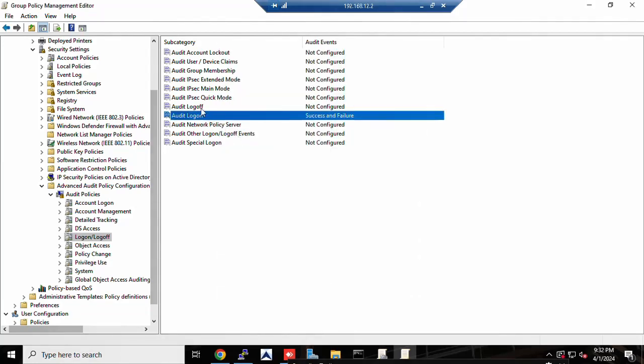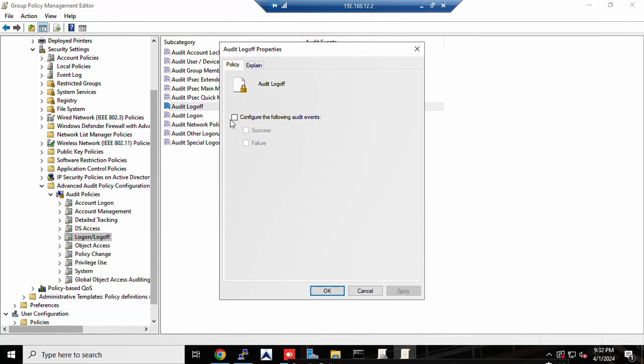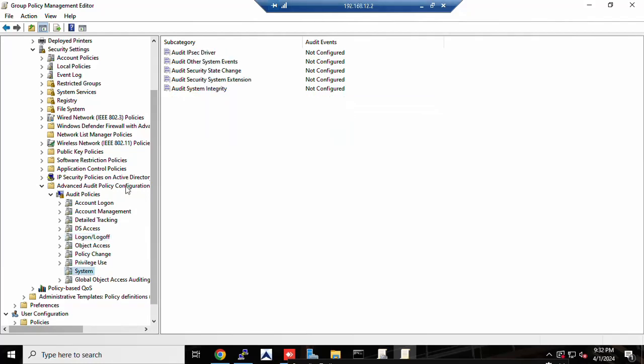And in the same way we also go for logoff. For logoff, we need to go to properties, select success and failure, and click apply. So this is the policy which I have selected. There is another option here. If you go for system configuration, here is the IPsec. If we are going to configure the IP configuration, we can go for that. If we are going to event logon, we can also check that. And if we are going to change any kind of policies, we can also check that.